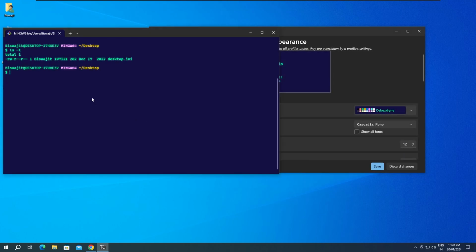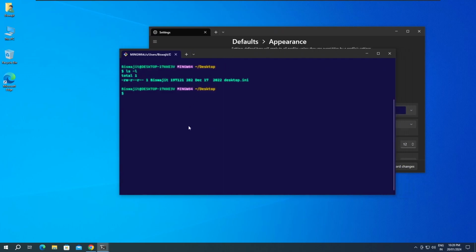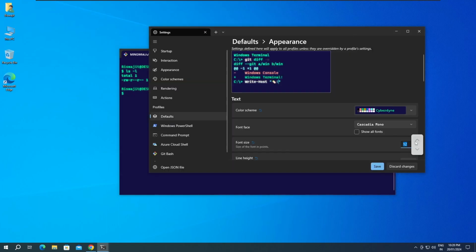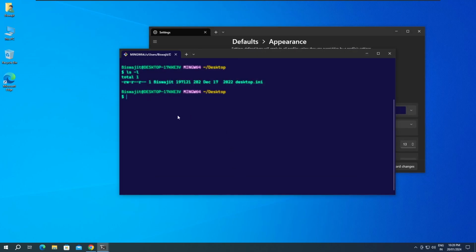If you apply, you can see this looks actually cool, you know. I mean, the font might not be very clear, but it looks actually cool. Can I increase the font size? I think 13 should do good. Yep, this looks pretty good.